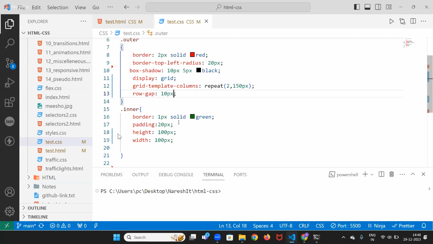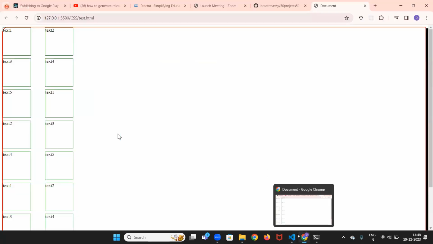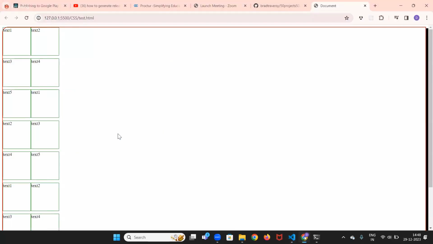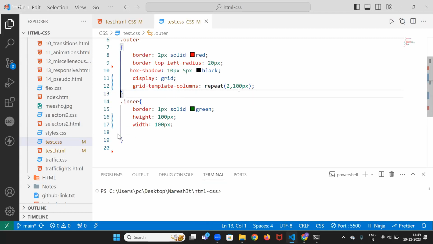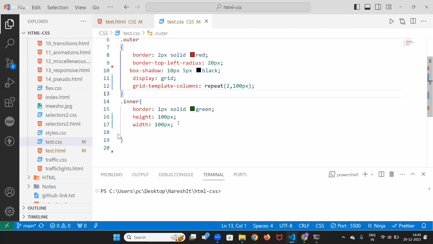Sir, I don't want column gap and all. I'm giving padding also. See, 100 pixel. Now see, let me put it here also 100 pixels. Now go here. Now see, this is the original one. See, each column is 100 pixels, sir. Each column is 100 pixel and each one's width is also 100 pixel. So they are exactly fitting into the column.